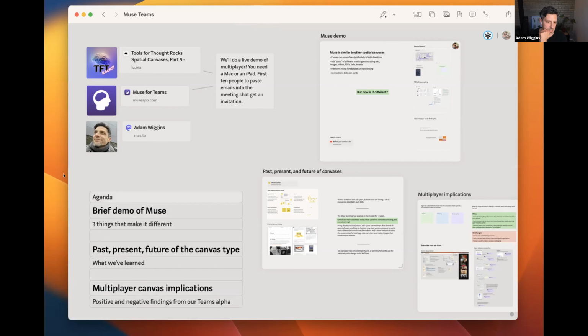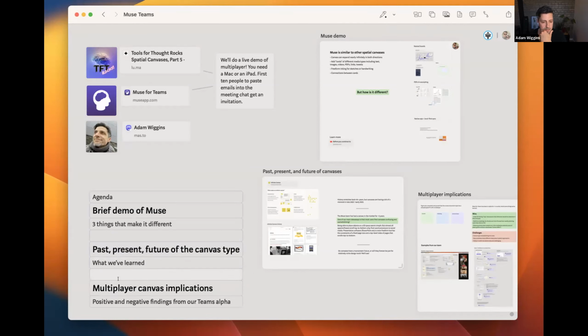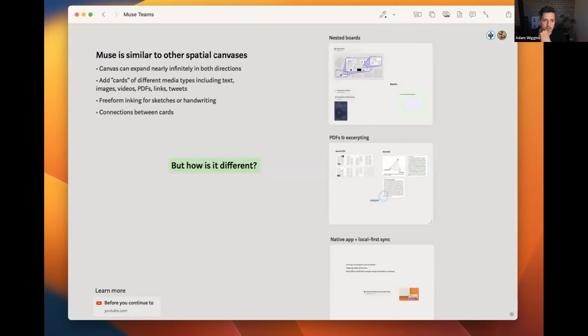So I'm just going to give you a quick demo of Muse. I want to talk about the canvas document type, and especially what we've learned having a product in the market for a while. We've been working on our multiplayer for longer than 4 months, and we sort of had an alpha going, and we have a few learnings from that a little bit earlier here. So I'll go ahead and get started with the demo.